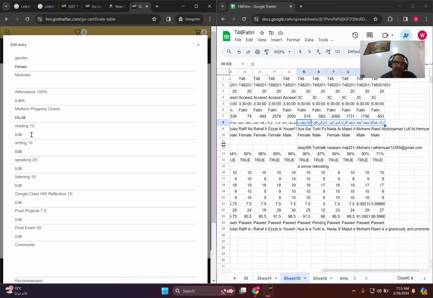Well, I'm going to start with the reading. So you do not add, first you need to add the attendance first, sorry. So the attendance here is 90%, and then Tab. You have to add the percentage, then Tab. Midterm, it has to be capitalized, True. Well, it says here, True.